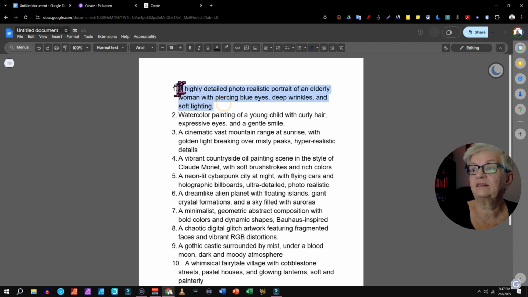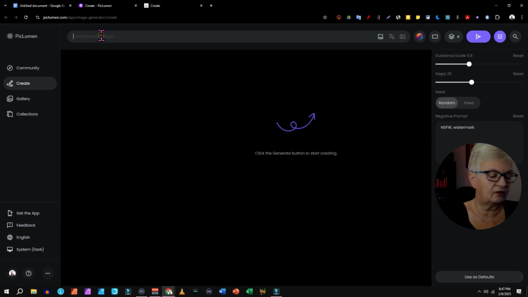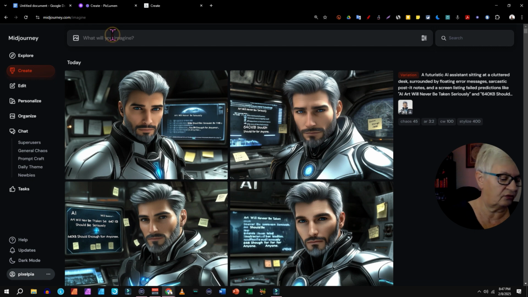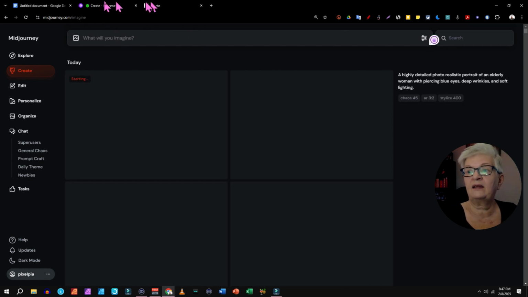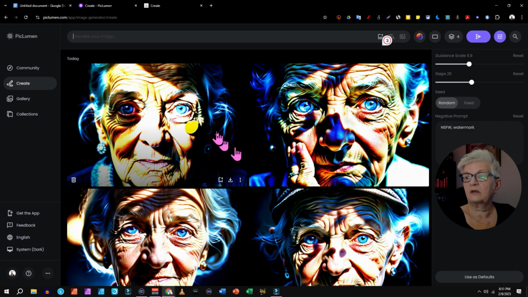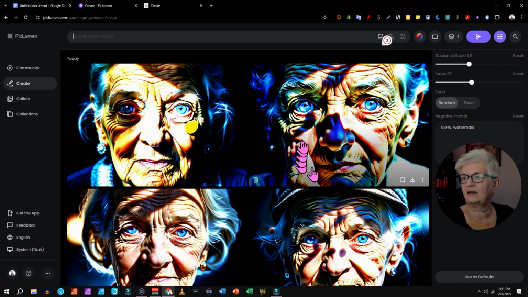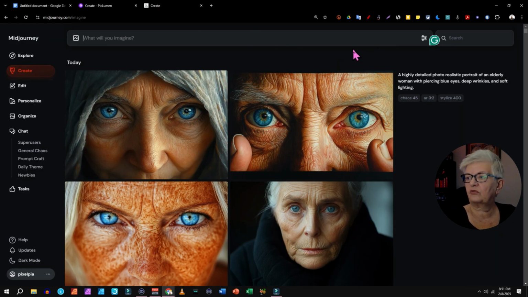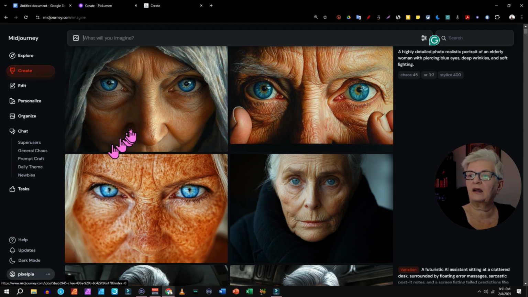Here we have the 10 prompts I have prepared. And the first one, a highly detailed photorealistic portrait of an elderly woman with piercing blue eyes, deep wrinkles, and soft lighting. So we're going to paste that into PicLumen and the same into MidJourney. And let's wait. Okay, so here we have PicLumen's results. I don't think I like any of them. Let's see what MidJourney created. Much more like something I would like, especially this one I like.